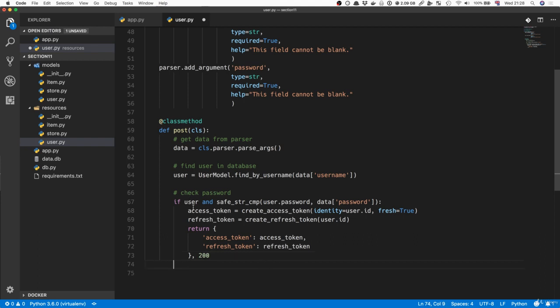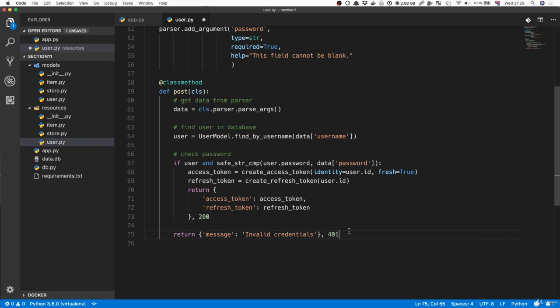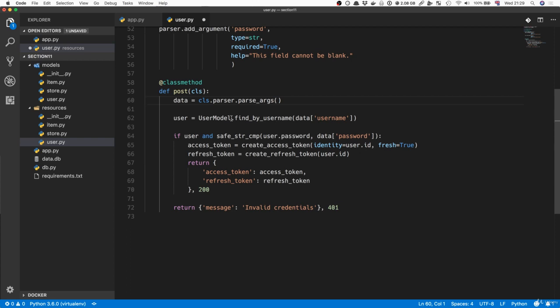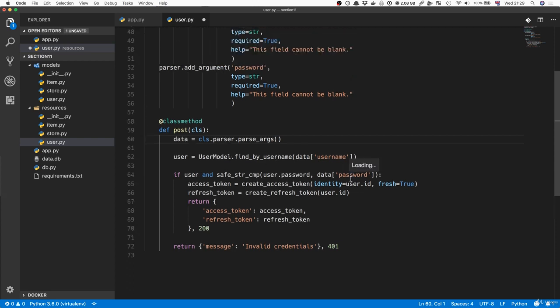Okay, now if the user didn't exist or the password is wrong, we can also return a nice message there to say something like message: invalid credentials. And the code for this is going to be 401. That means unauthorized. Okay, I'm going to delete these comments just to make it a little bit nicer there. And that's it.